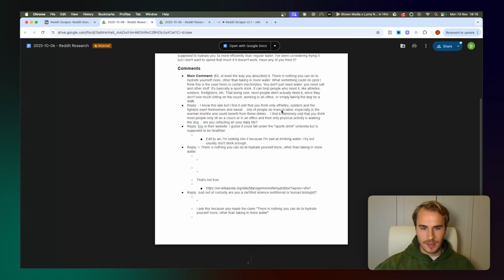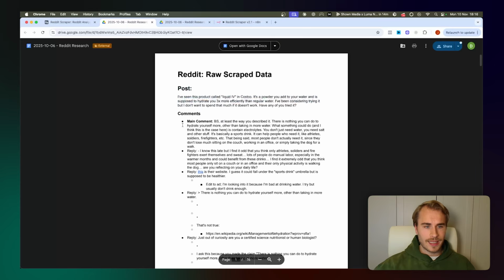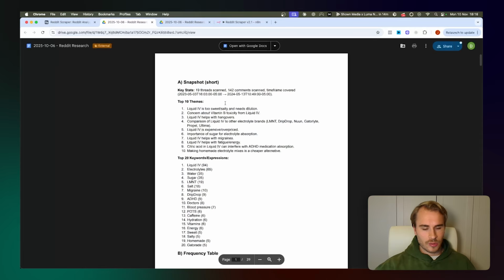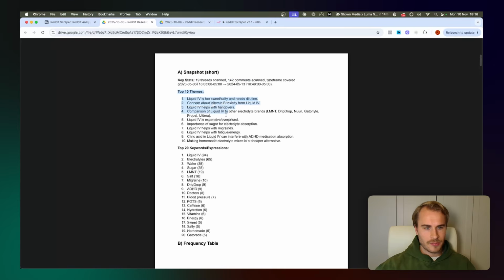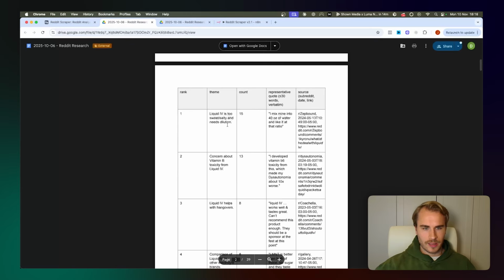So this page is obviously 76 pages long with the main post and all of the comments associated with that post. And then for the actual report itself, we have a format right here where we have the snapshot in terms of how many threads we scanned and comments. We then go through the top 10 themes, the top 20 keywords. We then go into a frequency table here in terms of the theme, how many times that specific theme was mentioned, and a representative quote and the actual source link where the quote came from.